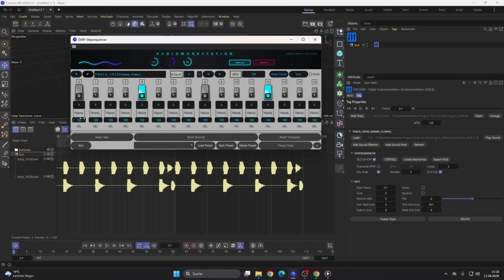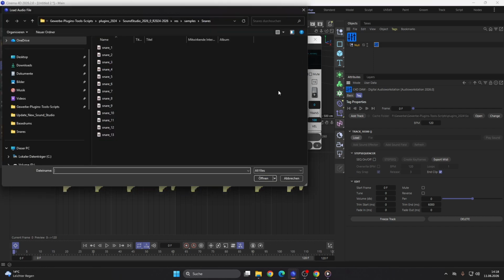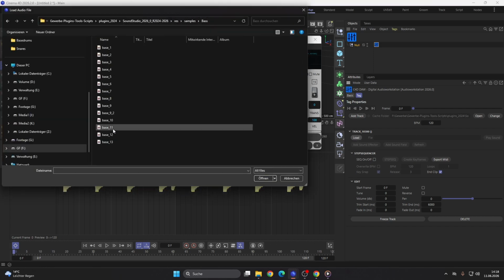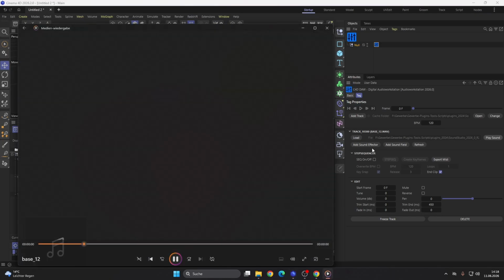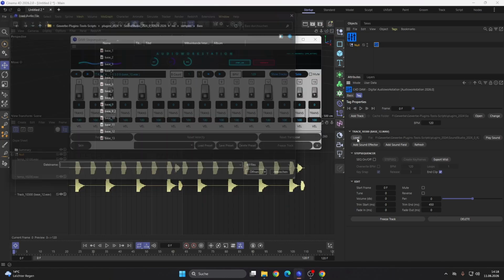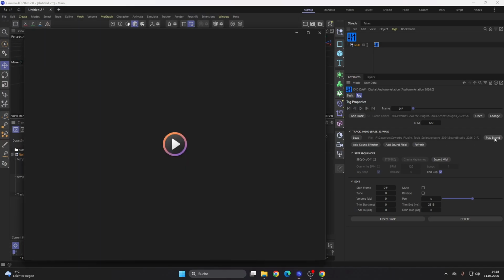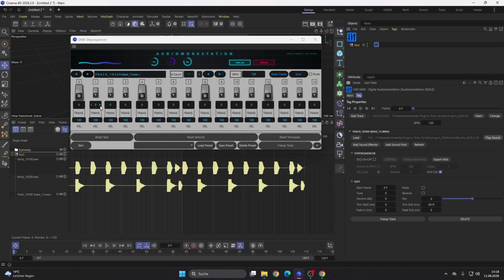So there is a new feature, the transpose value here. So this is pretty cool because now it's also possible to create real melodies inside this with the Audioworkstation. So first for this, I need a tonal sound, like a bass sound, for instance. I load a bass sound. Let's take this 12th sound here. I don't know how it sounds. I simply play the sound. It's a bad sound here. Let's take this one. Yeah, let's take this one.